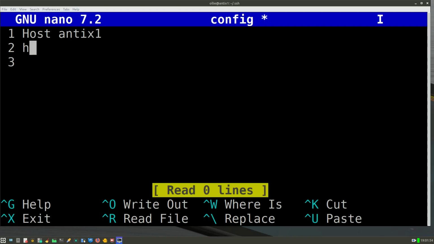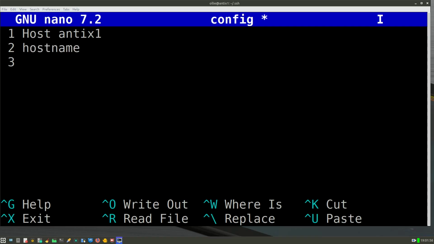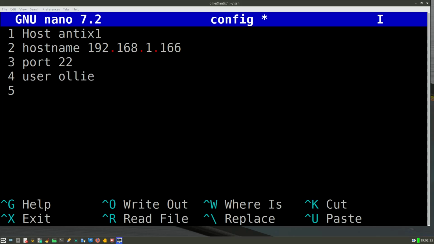The next line is host name, and this is the IP address of the connection we're going to make, which is 192.168.1.166. Next up is port. This is normally 22, but it can be anything, and it's usually a good idea actually to use a different port number for this connection, but we'll stay with port 22 for now. If you use a different port, it makes it a bit more secure. And last but not least is the user, which for this connection is Ollie, of course.